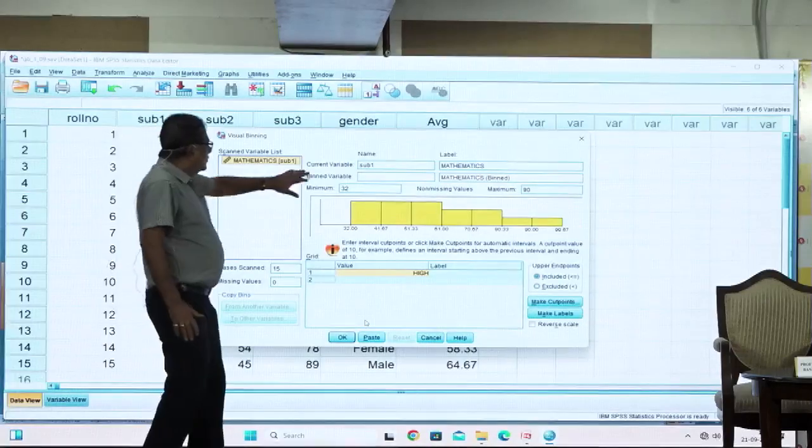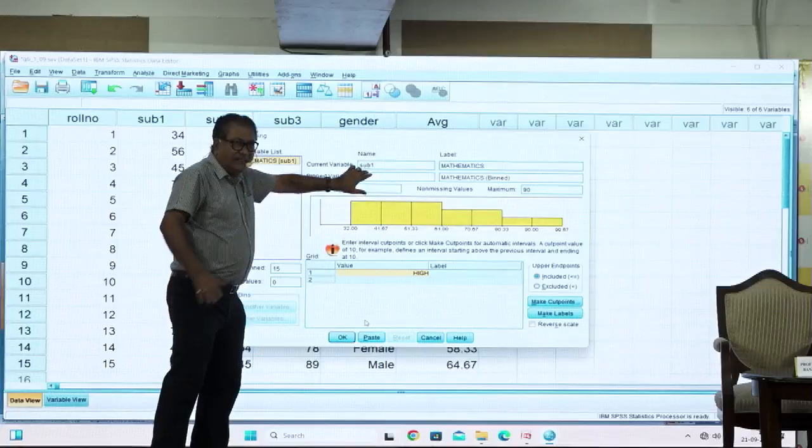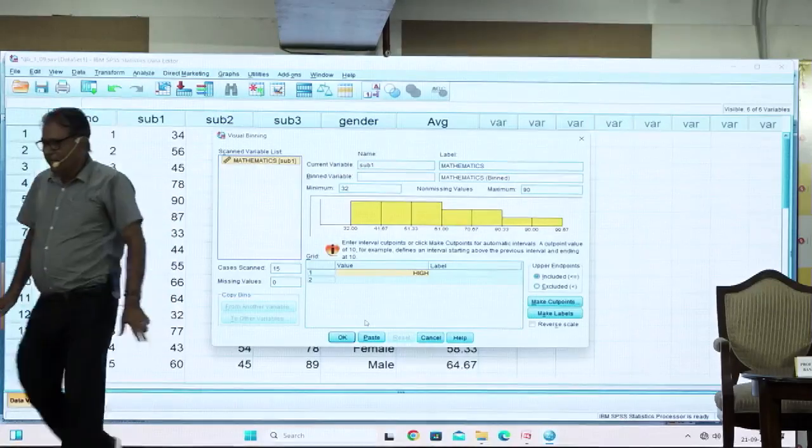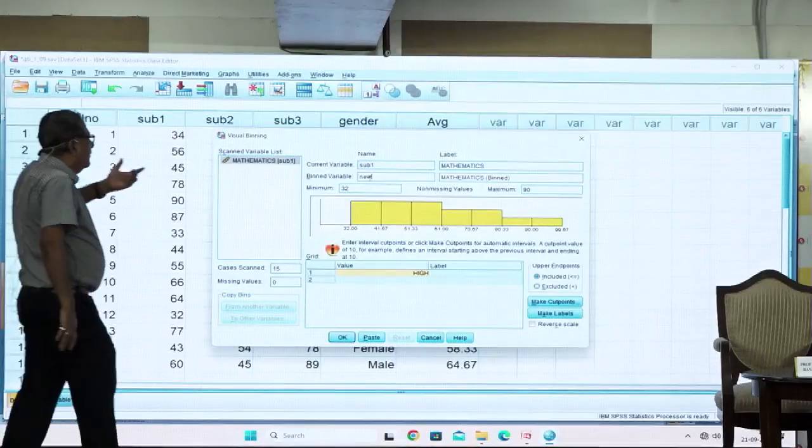Then we have to put some name of the bin variable here. I will show you. You can write a new variable. First of all, you tell me up to this it is clear, then I will go to the next step. First we select mathematics, and then I put some bin variable name as new.